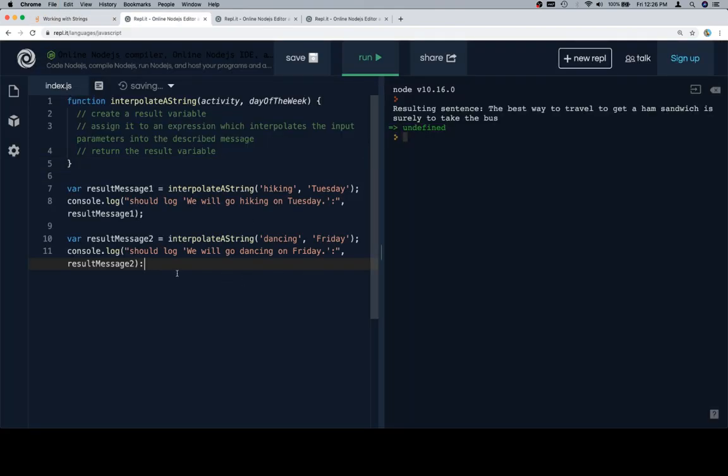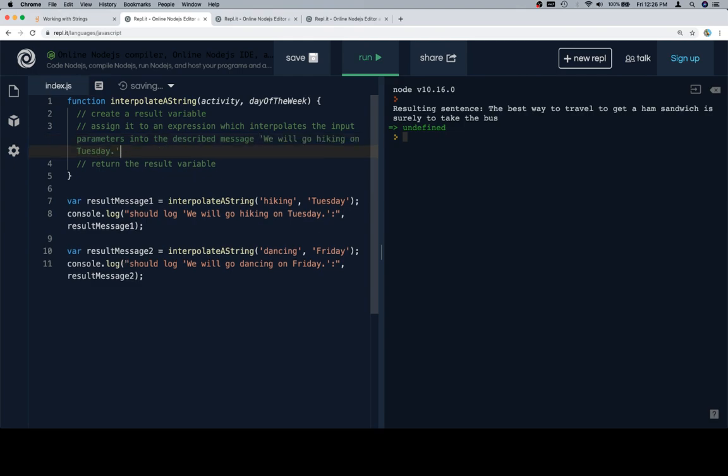Let's punch our test cases in. Let's get rid of this colon and make it a semicolon. I'm likely going to remove both of those, but in the event that I forget, you're going to get an unexpected token colon error. It'll point you to the line, and you can replace it with a semicolon. So create a result variable, assign it to an expression which interpolates the input parameters into the described message. Here's a copy of the described message, and let's paste that into our pseudocode just to help. So we will go hiking on Tuesday.